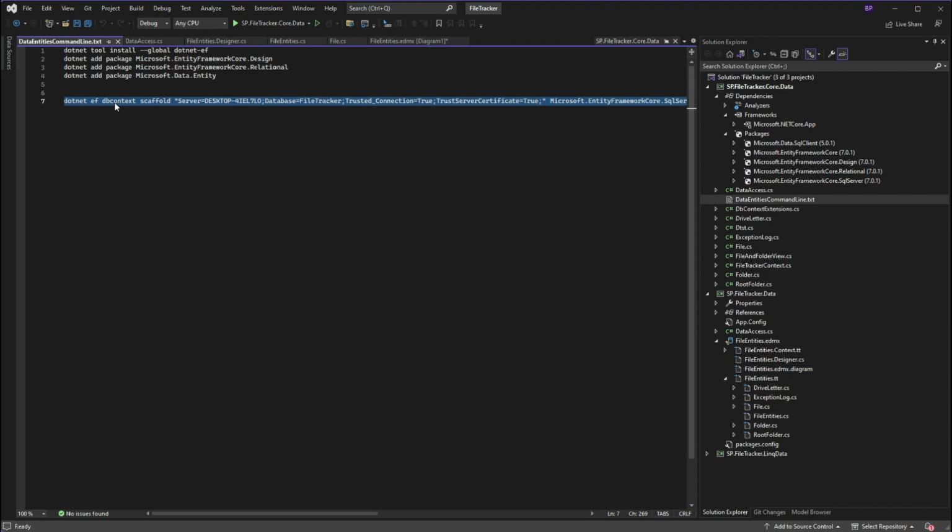And there's a number of options. You're going to want to Google that and see what kind of options you need. And then here are some other things that we need to install. We need to have a tool to install the .NET Entity Framework. We need to add these packages. And that is all before we run the command line utility.